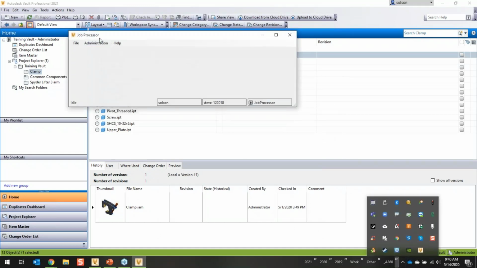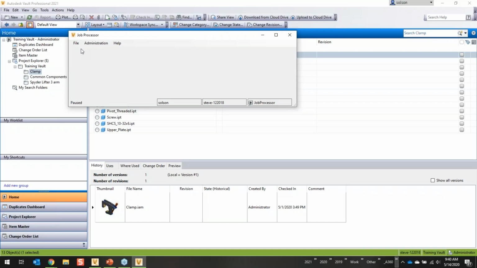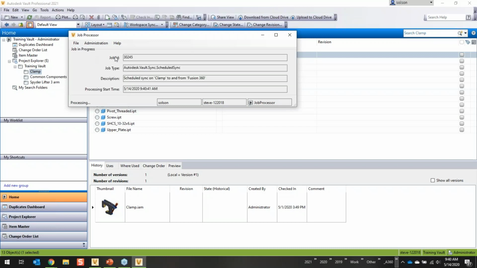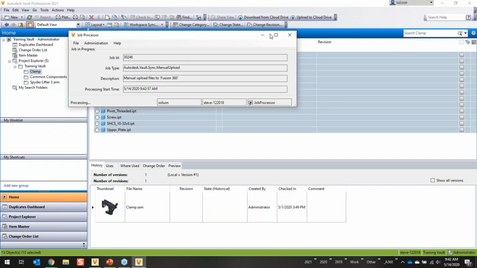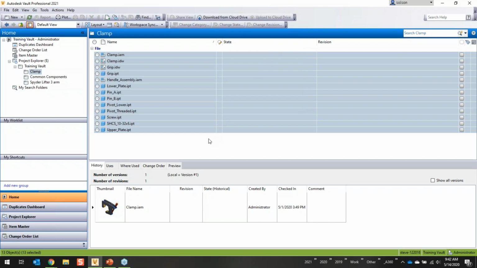Now let's check the job processor, see if it has any tasks. The job processor sleeps for 10 minutes and then wakes up and looks for tasks. So I'm just going to pause and resume it, which will prompt it to wake up so it can start looking for tasks. So I'll pause, resume. Now you can see here it's scheduled sync because it's every 8 hours. It says, okay, I should do this now. So it's synchronizing those. Now you can see it's going to transfer the files out to the cloud.